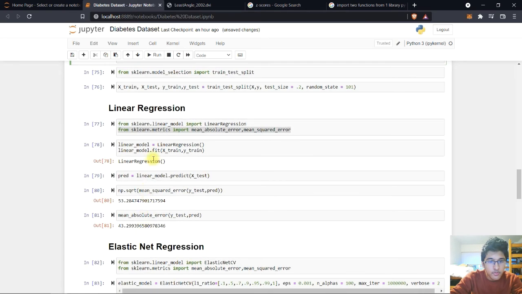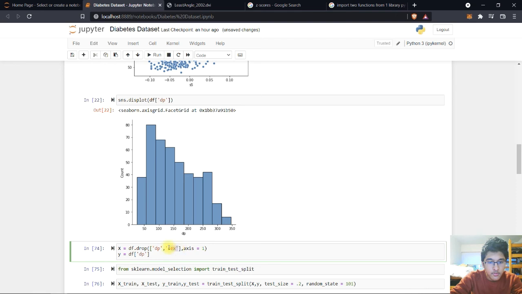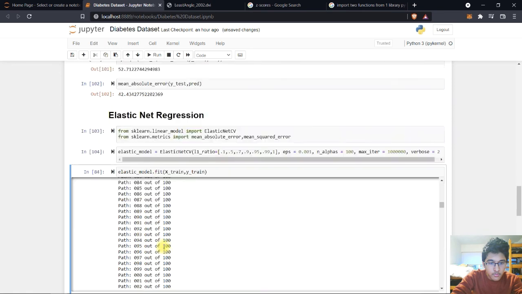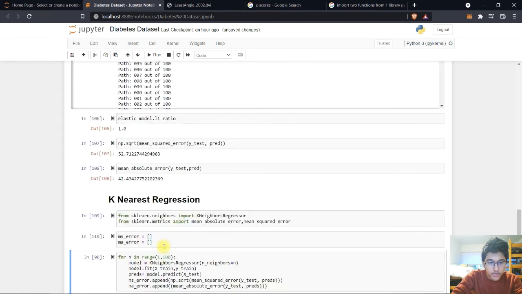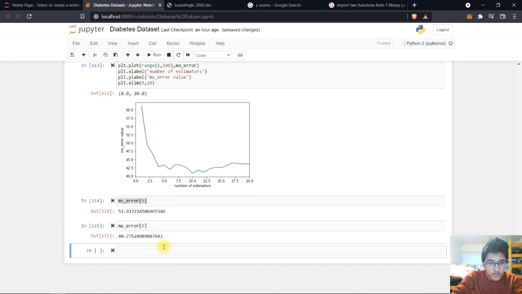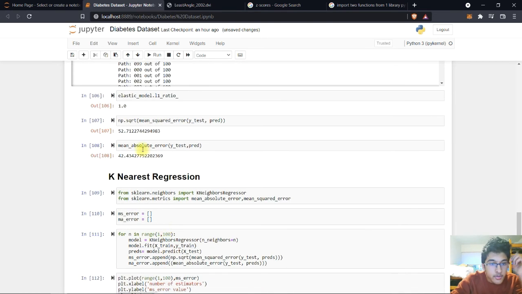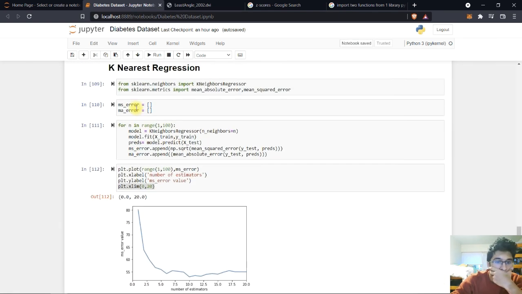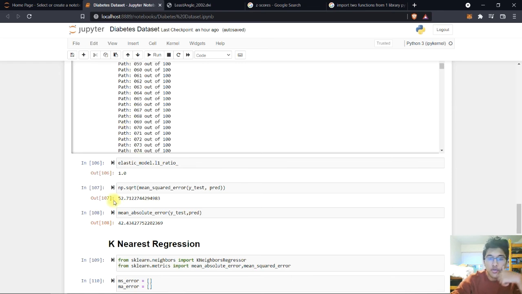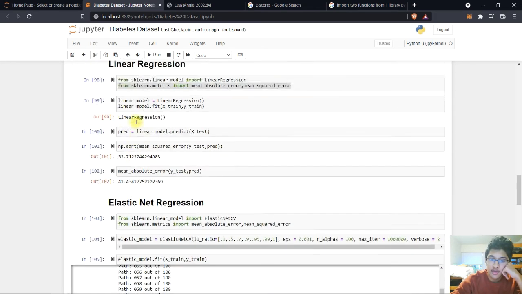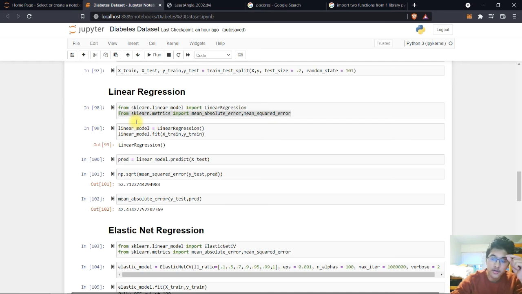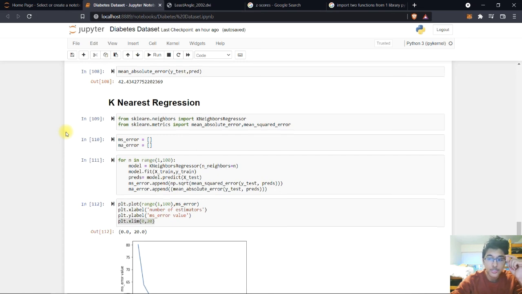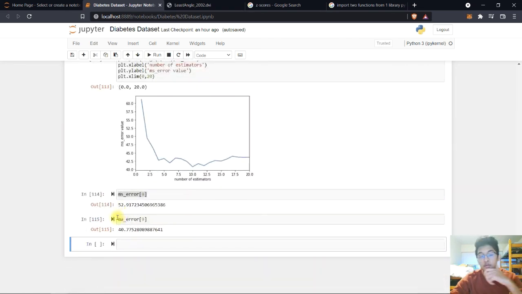5342. Huh. Okay, that's kind of interesting. So yeah, I guess that's kind of weird. 52.7, 52.7. So this is one thing we're curious about. Do we take the linear regression because its mean squared error is a little bit better, or do we take the K nearest regression because its mean absolute error is a little bit better?